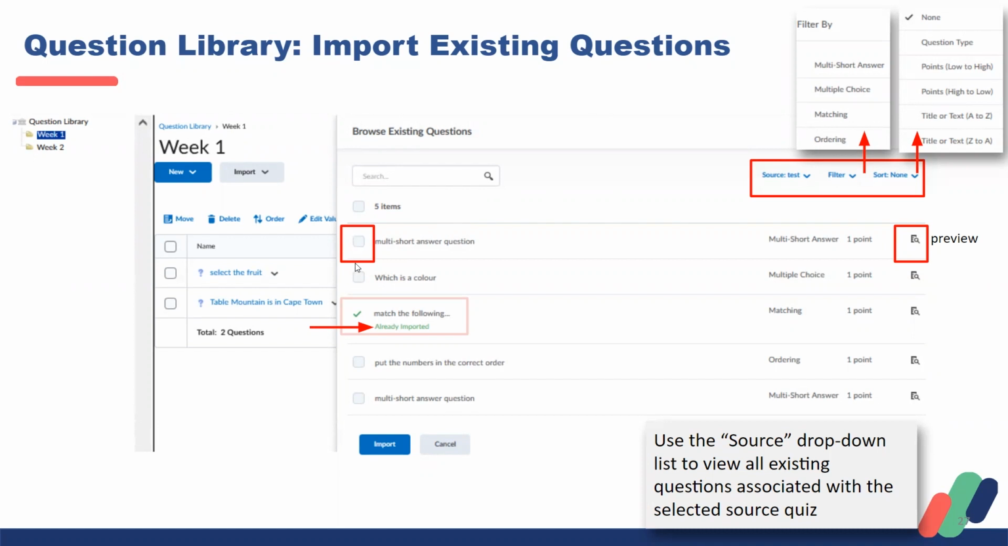If a question is already in the library, you'll see it has a little green check mark next to it, and it says there, already imported. So this particular quiz that we're looking at already has one of the questions that's in this quiz already sitting in the library, and the other ones which are available to bring in will have the blank check box there waiting for you to actually make the selection.